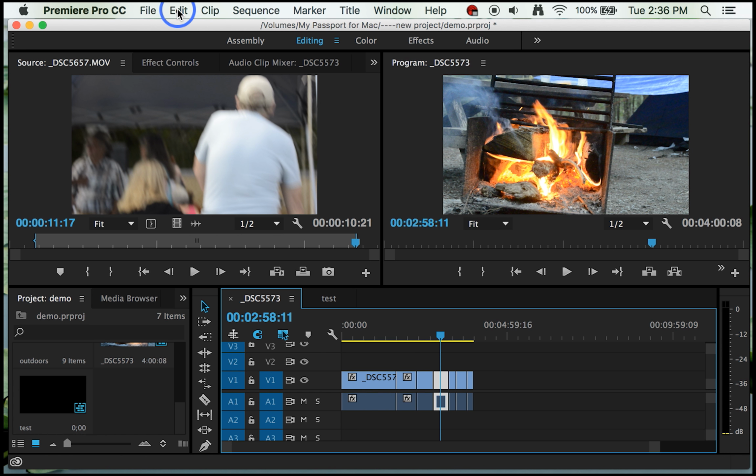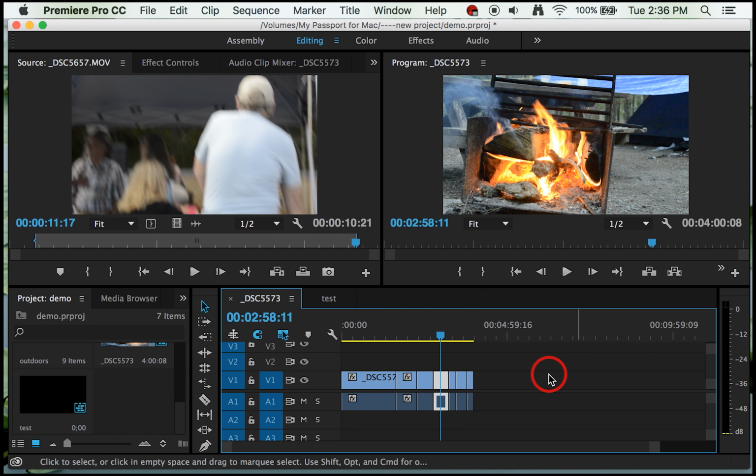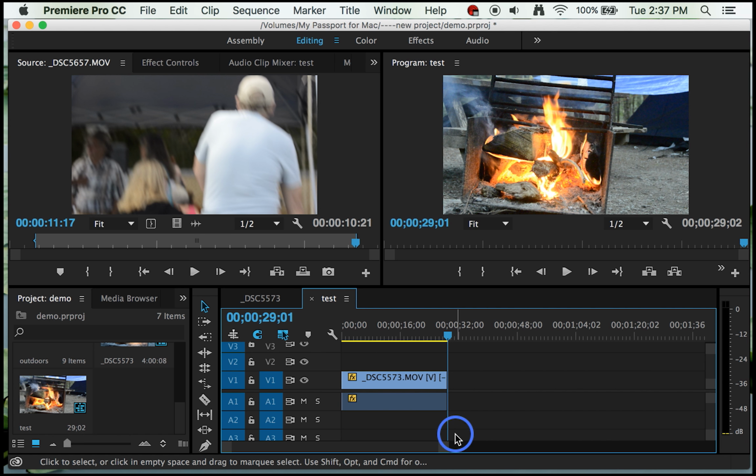Now again, I use the key commands. It would be Edit, Copy is Command C, and that's a good one to know. If you're an Apple user, you probably know that. So I'll just do Command C and go to here and do Command V, and then I get the fire.